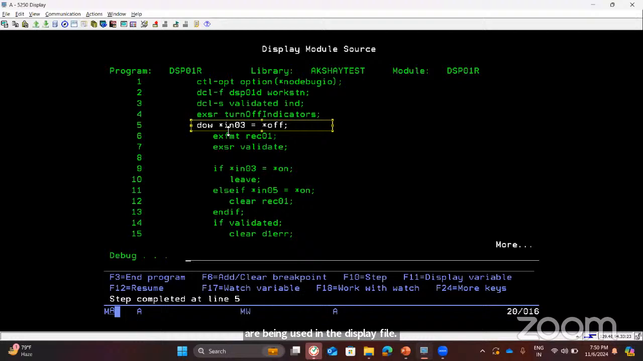So do while IN03 off means until the function key F3 is pressed, it will continue to load the screen. It will not come out. And once I press the F3 key, it will come out. It will terminate the program. Then the second line, you can see there is a keyword EXFMT REC01. REC01 was the name of our record or the screen, and EXFMT is a keyword which is basically a combined write and read.